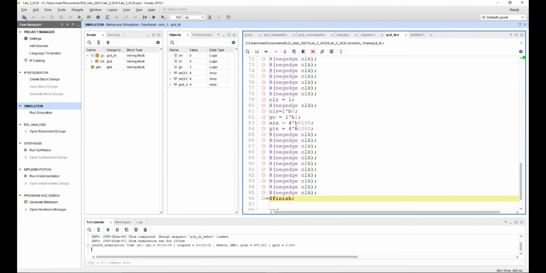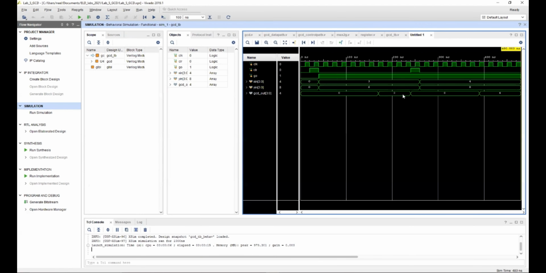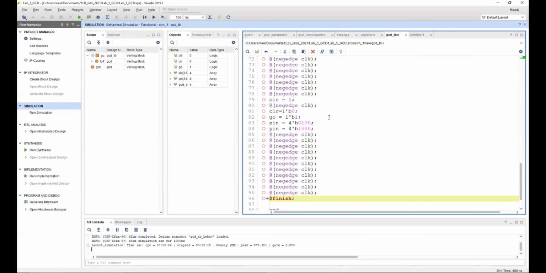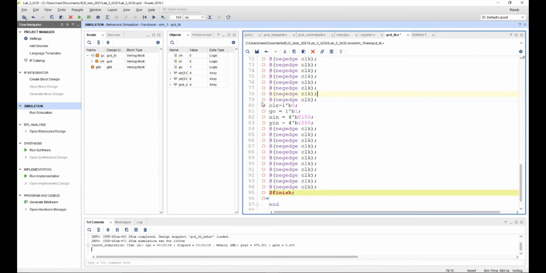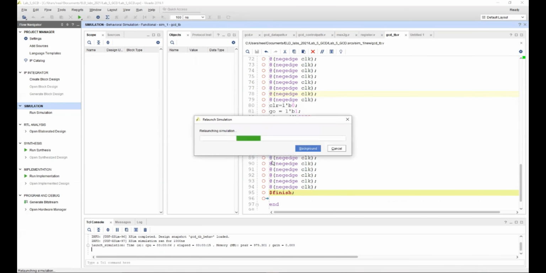There's one thing. As you can see here, clear is becoming a 1 and then 0 before we are giving valid data. Let's see what happens if we don't do that. So to handle that, we just need to do this part over here. So the clear will remain 0 no matter what. Let's see whether this design will calculate the GCD of 8 and 4 or not. So let's just relaunch the simulation. Saved it.